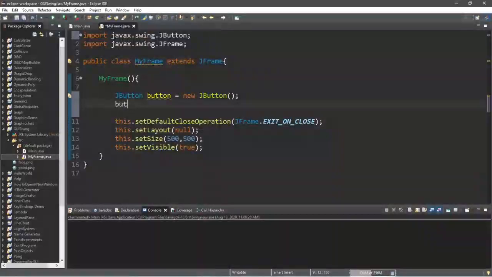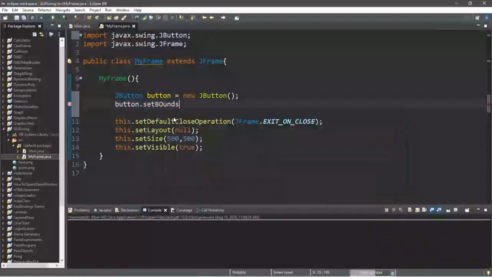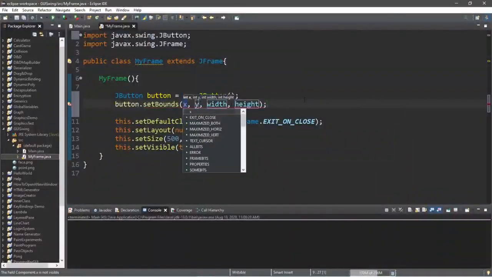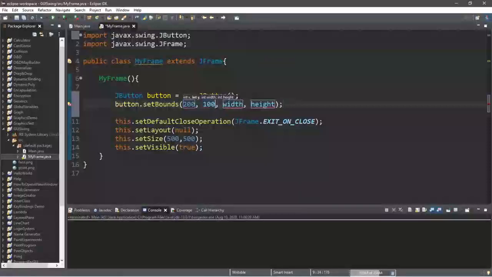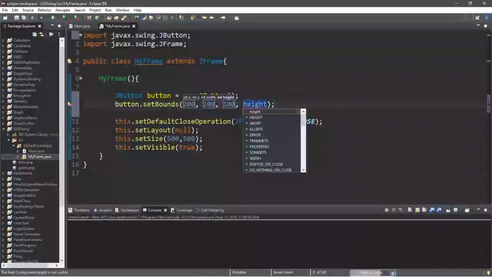And then let's set the bounds for this button. So button.setBounds. We have X, Y, width, and height. I will place this maybe where X is 200, where Y is 100. For the width, let's make this 100, and the height, maybe 50.